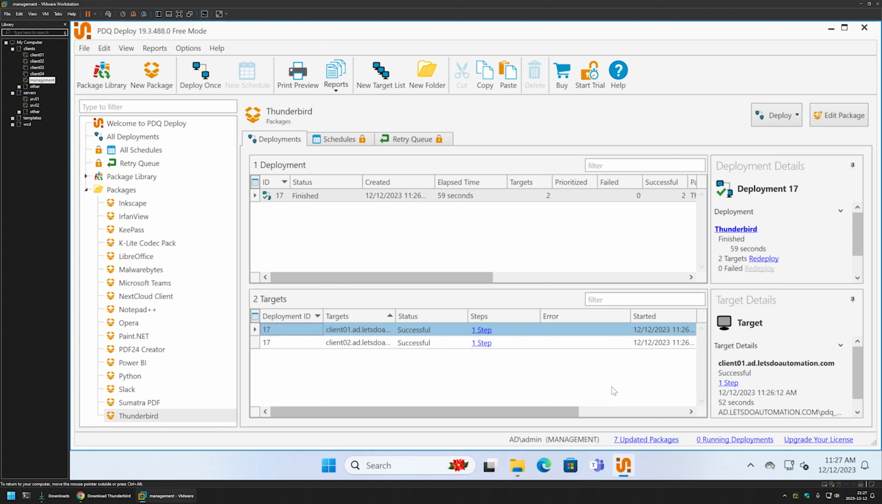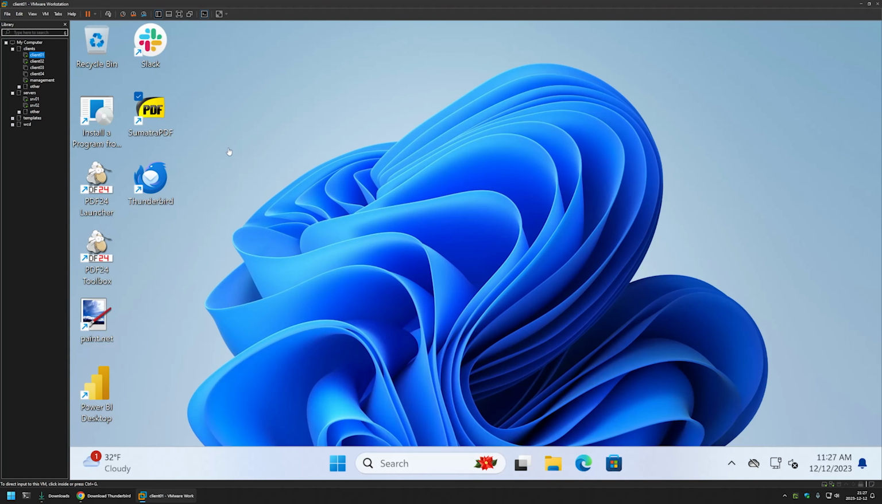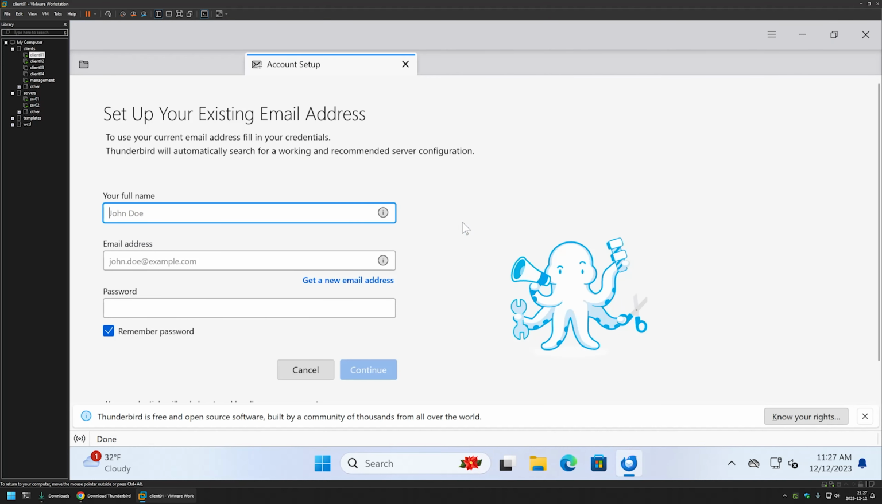And the deployment is over. We can see that it was successful for both of my clients, but I will double check by going to client 01 that I have here. And here we can see our Thunderbird shortcut. I will double click on it, and it gives us the sign-in screen. And that's it for this video.